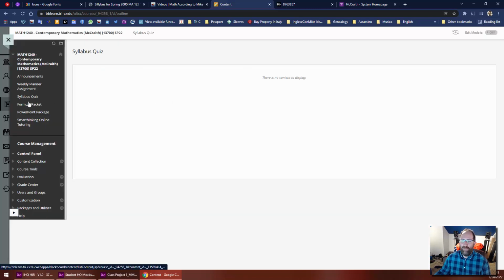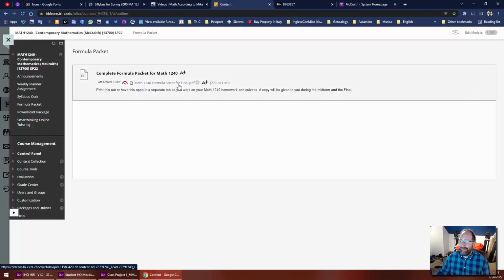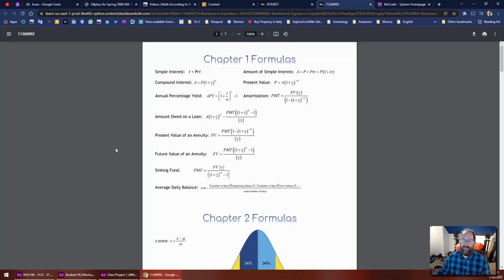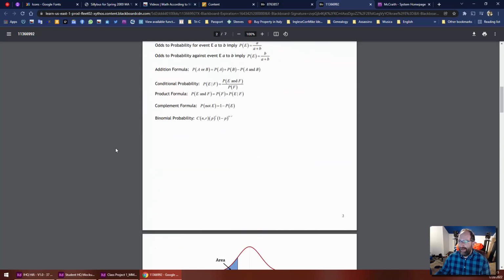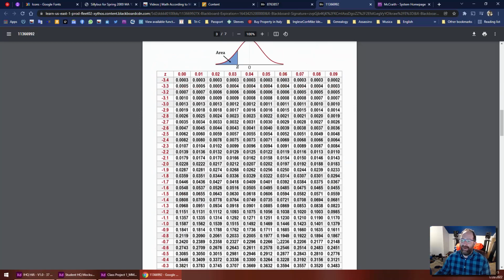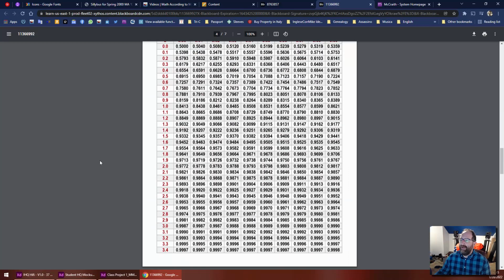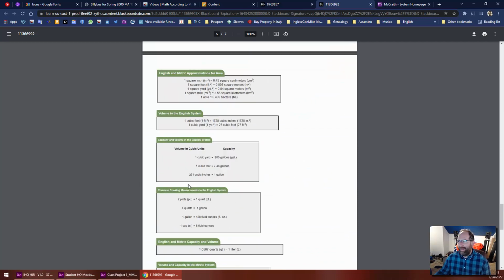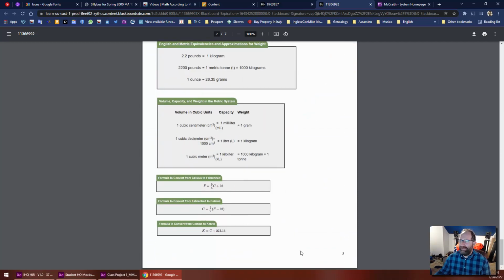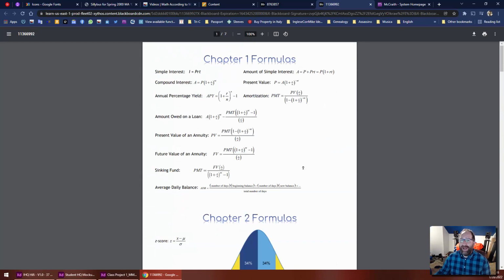Underneath that, we have the formula packet. So this is all of the formulas for the entire class. Look at all this. You have to memorize all of these numbers. I'm just kidding. Don't do that. Oh my gosh. The fun never ends. What I suggest you do is print this out and have it next to you as you're doing all of your homework and your quizzes.